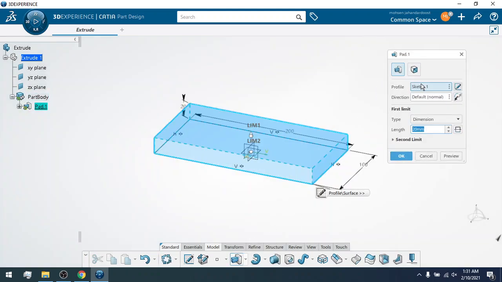So for the pad, I have two options. One of them is the full object. For the first one, I get material in all the area inside my borders. So I created a rectangle and I have material in all the areas. So if I put the preview, you can see that this is the object.